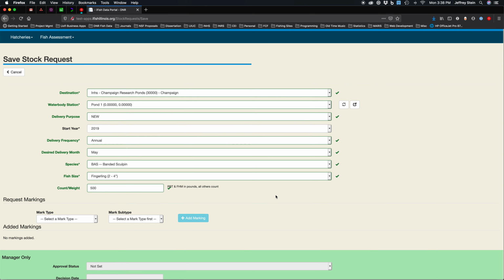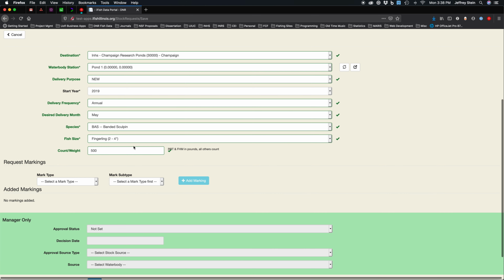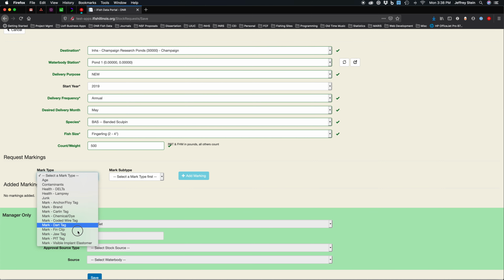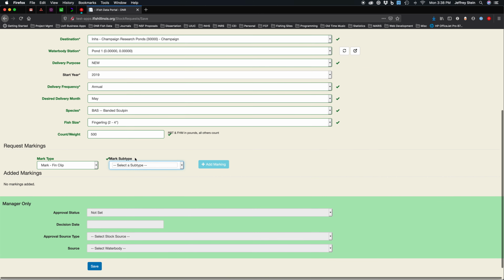And we don't have any need to mark these fish coming out of the hatchery before they get stocked, but if you did and needed to communicate to the hatchery that you'd like these marked, you can choose any one of these mark types, as well as the subtypes. So for example, if you chose a fin clip, you have a whole array of fin clip codes here that you can choose from. But we're not going to do that with these today. And at this point, I'm finished.